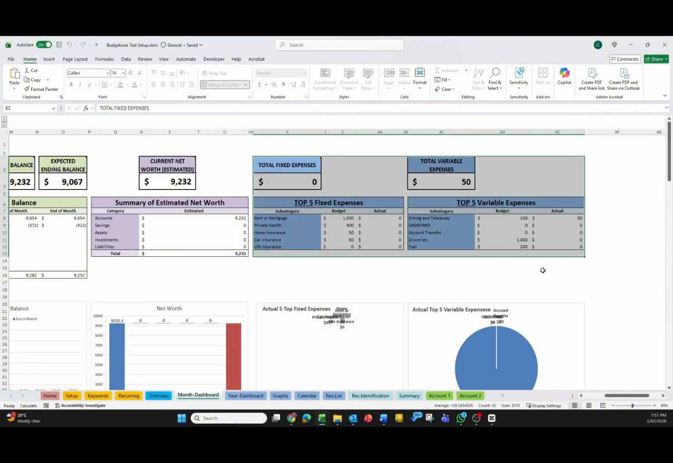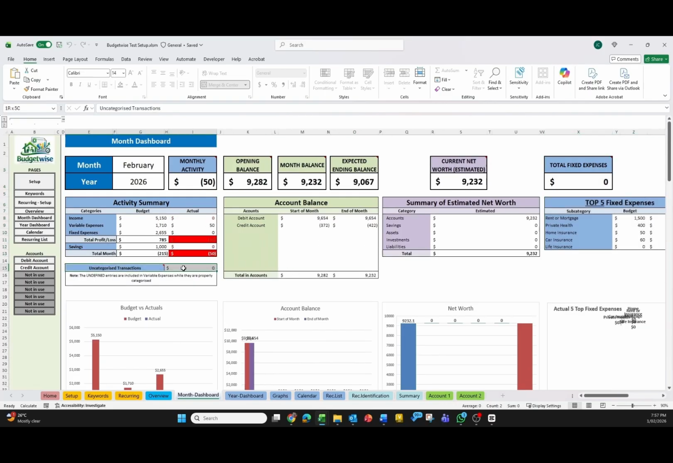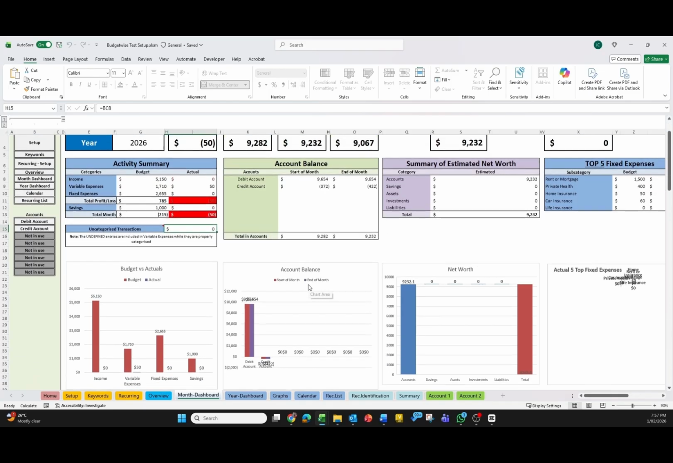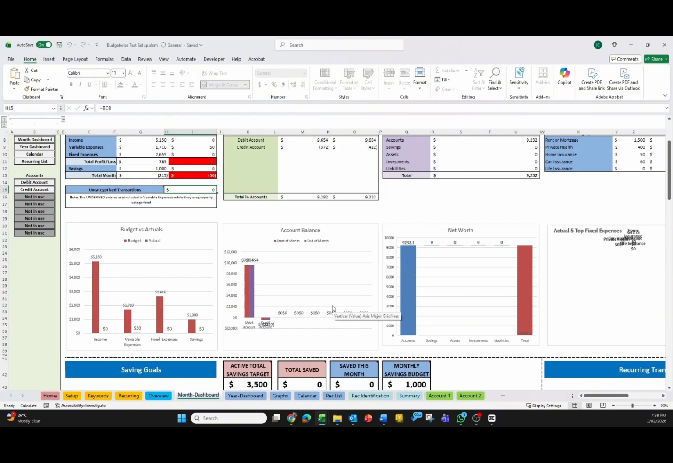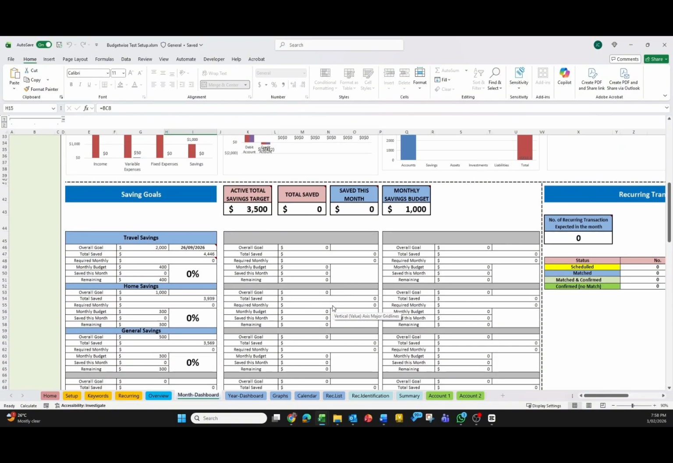and a clear indication of how many transactions are still uncategorized, if that's the case. Scrolling down, you'll see the graphs corresponding to that information, so it's more visual. Scrolling down further, you'll find a dedicated section for your saving goals.